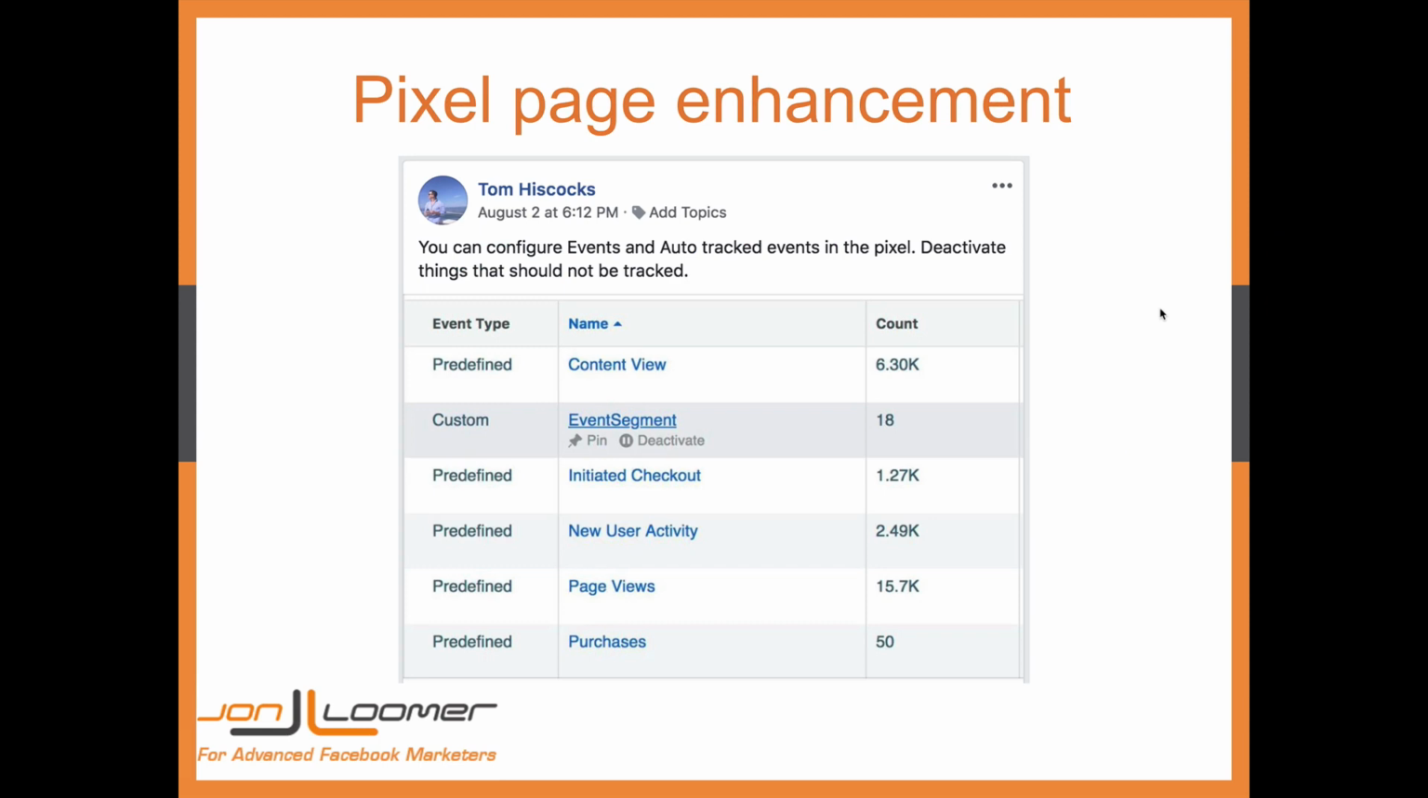So Tom, our man Tom, within PHC Elite, he's always sharing new features because he gets access to everything before the rest of us do, apparently. And he says you can configure events and auto-tracked events in the Pixel. You can even deactivate things that should not be tracked. So yeah, you've got the immediate option to deactivate. Not sure what pinning would do necessarily. I would have loved to see some more screens. I don't know if any of these are auto-generated events. Some of these are predefined. One of them is custom. But definitely interesting. Tom, if you could share some more screen grabs, I think a lot of us would love to see that.